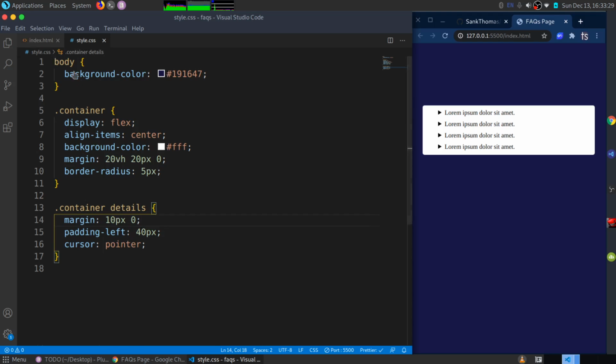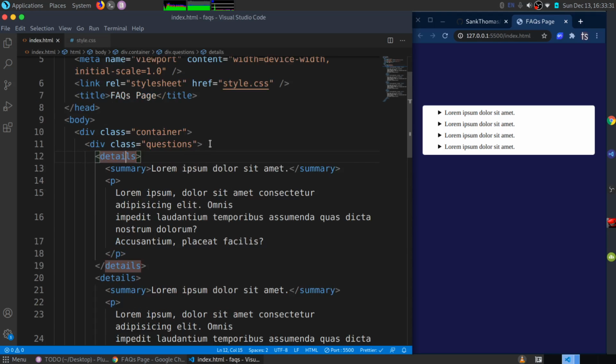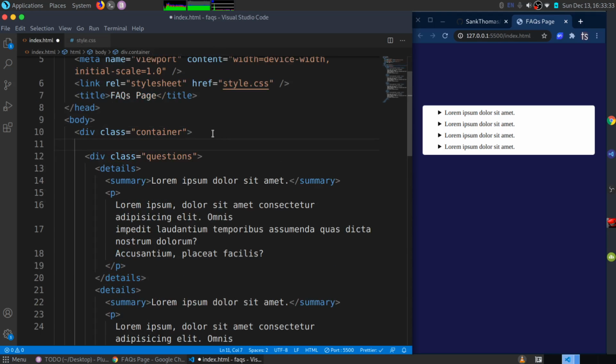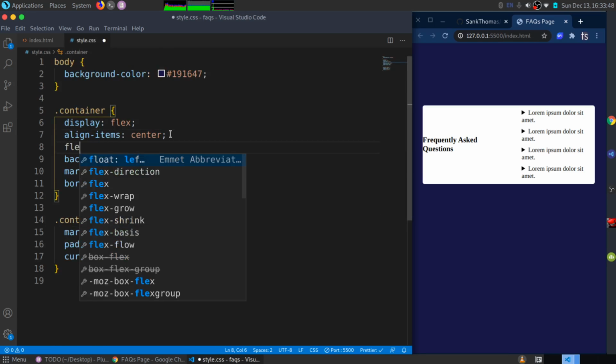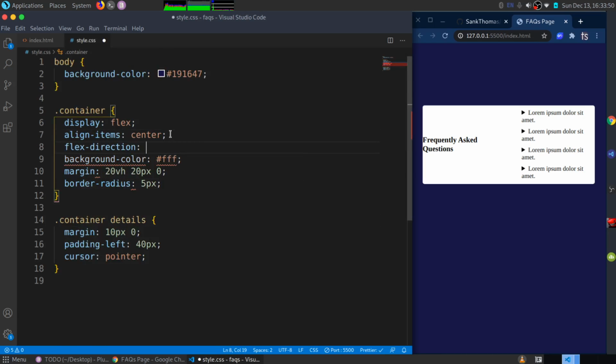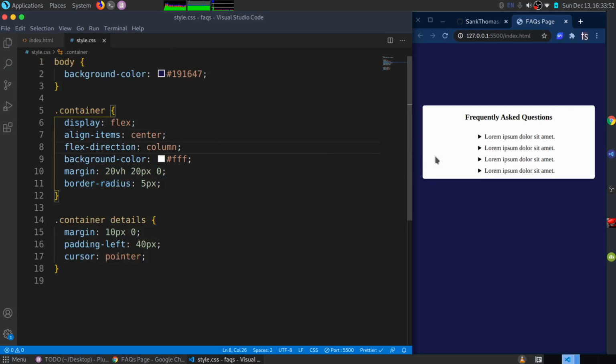Let me just add a title so that it can stand out a bit better. And I'm going to say, frequently asked questions. Let me set flex direction to column like that. Okay, something's still wrong. Remove this padding.